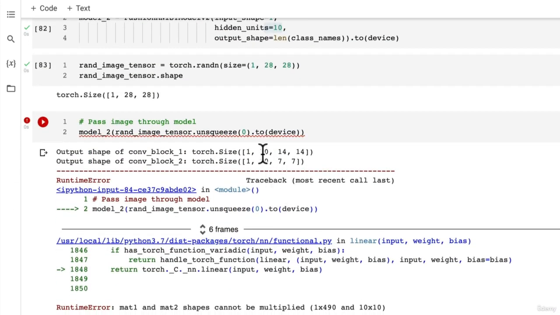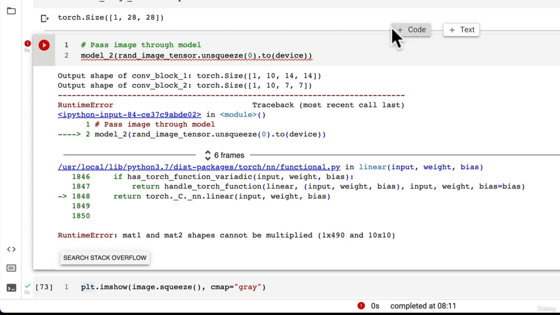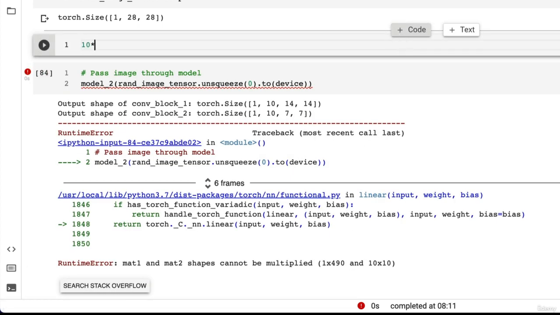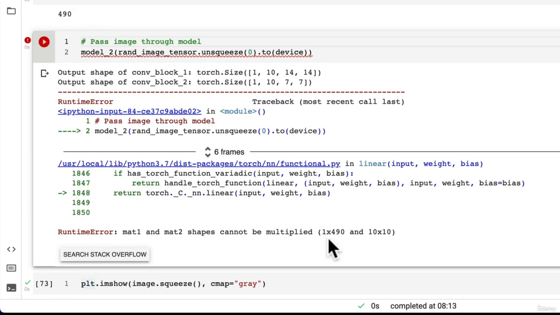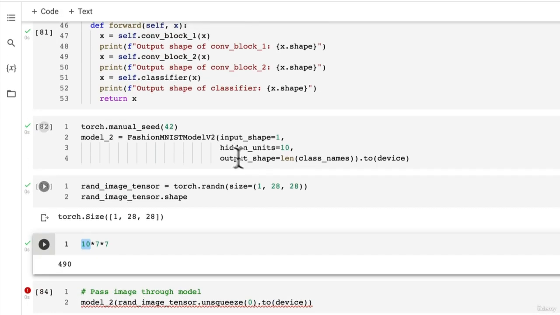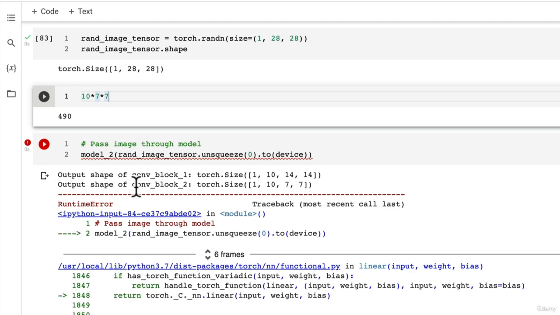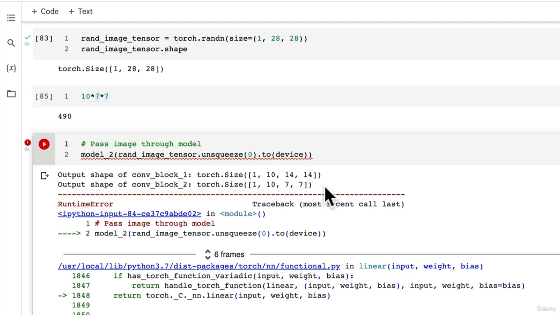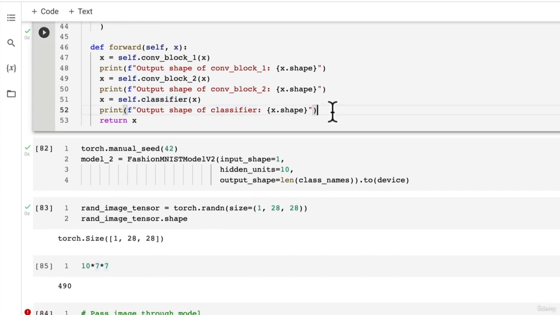So what happens if we flatten this shape here? Do we get this value? Let's have a look. So if we go 10 times 7 times 7, 490. Now, where was this 10? Well, that's our hidden units. And where were these 7s? Well, these 7s are the output of conv block 2. So that's my trick. I print the shapes of previous layers and see whether or not they line up with subsequent layers.